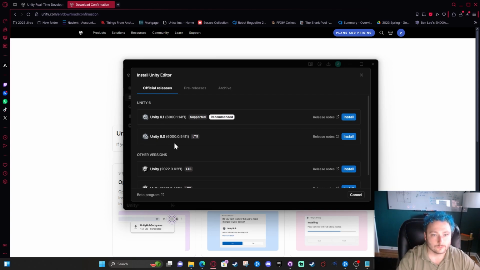We're going to take Unity 6.0.54 down here. Right now, you'll see that this says recommended and this says LTS. What LTS means is it has long-term support. That means this is constantly being updated. Though it says recommended, we want the most stable version of Unity that we can, so we generally look for the LTS version. Again, that's long-term support.